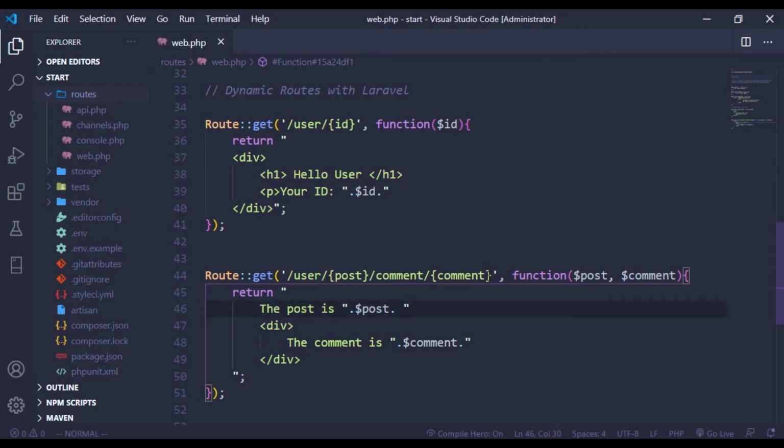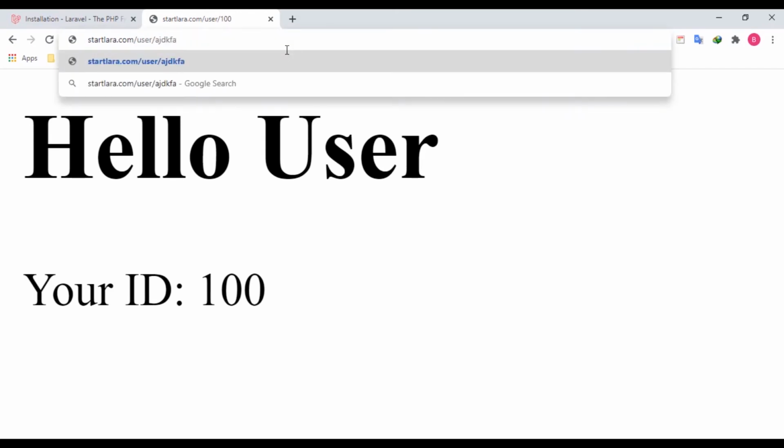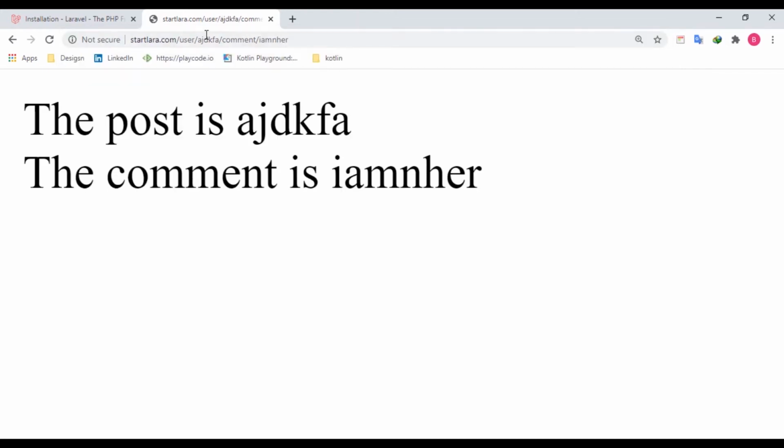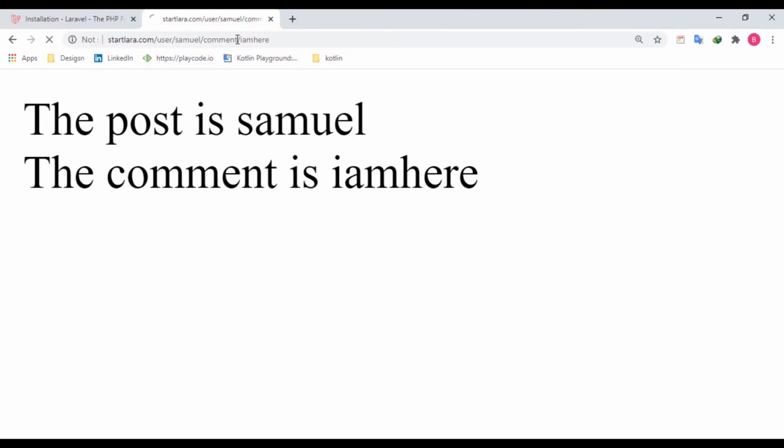And let's save, and let's visit user slash anything. So I will just say user slash anything slash comments slash I am here. So you can see we have user Samuel slash comments I am here. When we visit that, you can see this post is Samuel. Actually, I misrepresented this, but you can see that we can use double parameters from our routes, which makes it more dynamic and looks better.